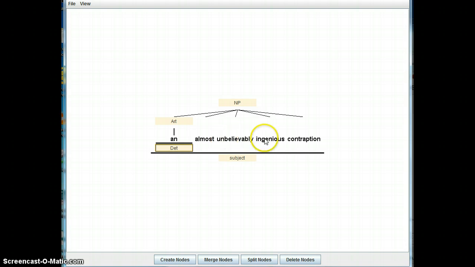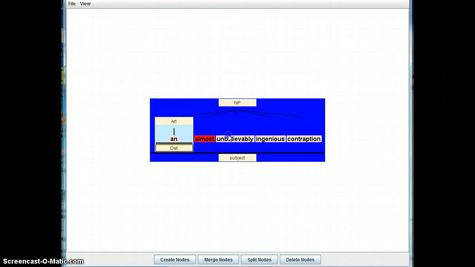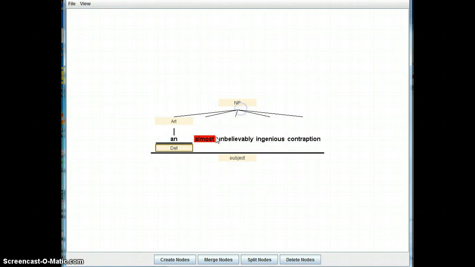Now, "almost unbelievably ingenious" represents the largest span, which is an adjective modifier for contraption. So we know that this whole span of words is an adjective phrase. So we're going to make this an adjective phrase.